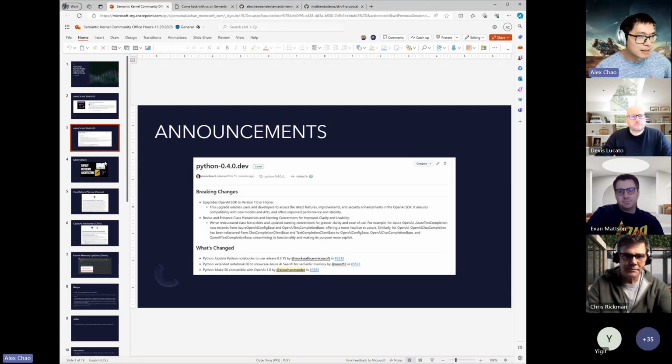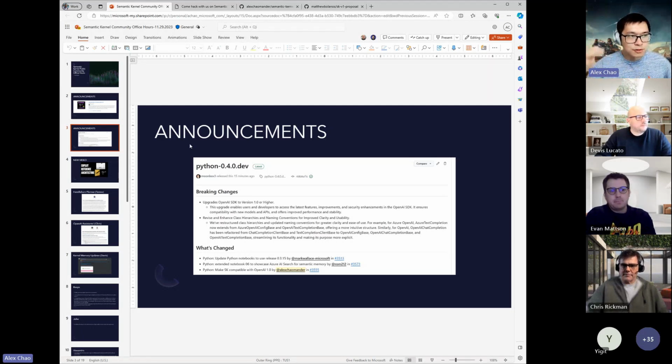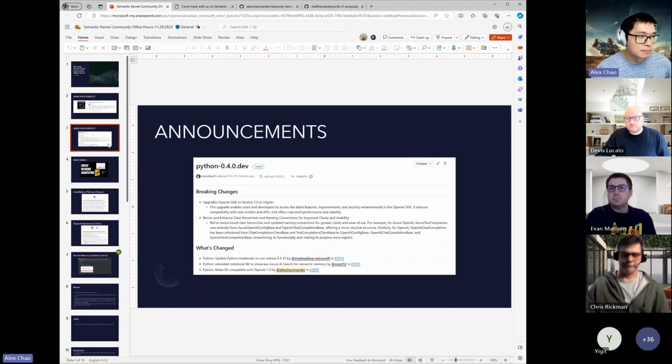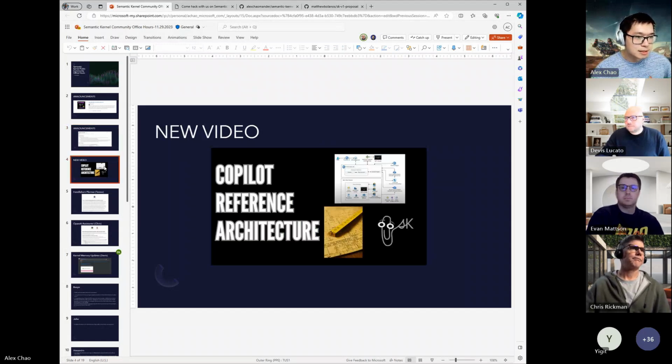For Java and C#, Java I think is still pinned to the previous version, so if you go to the GitHub releases, you'll see whatever the latest Java version is. And for C#, as mentioned, the latest release candidate will drop on Monday, so stay tuned for the blog post that will come out then.